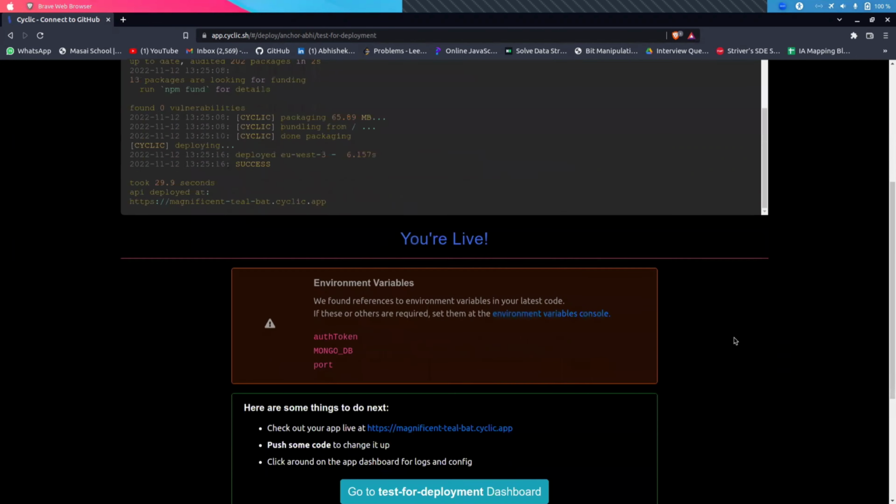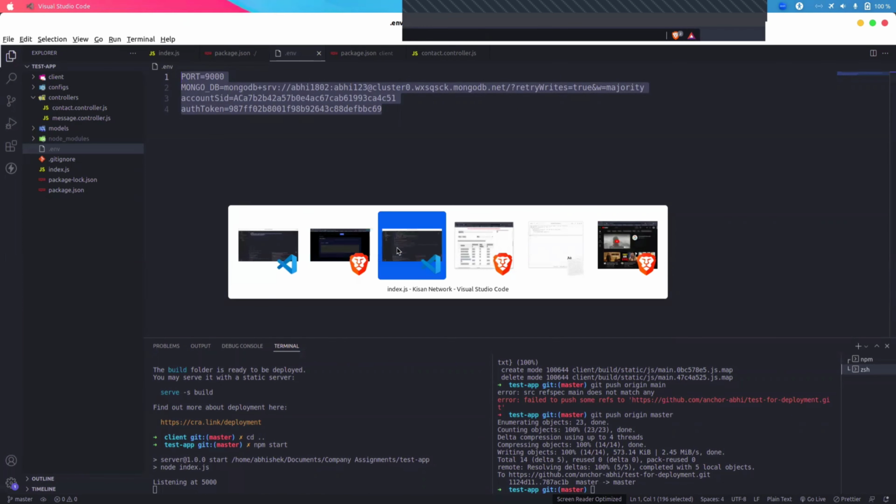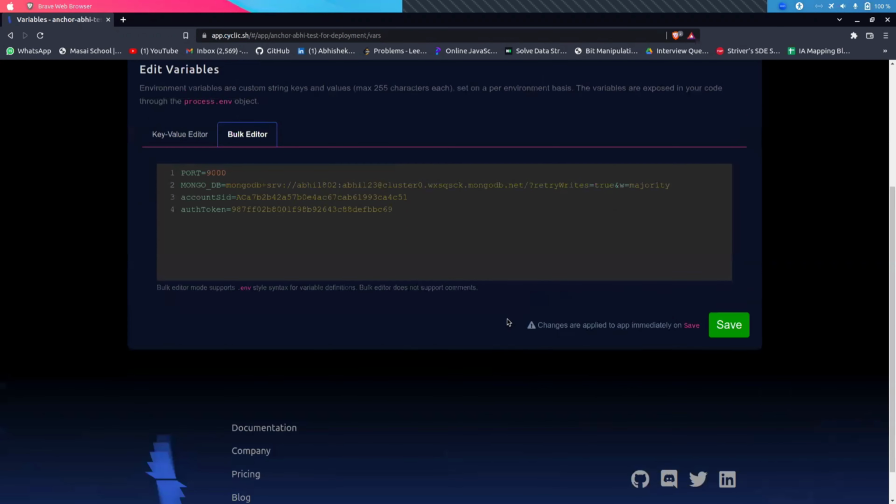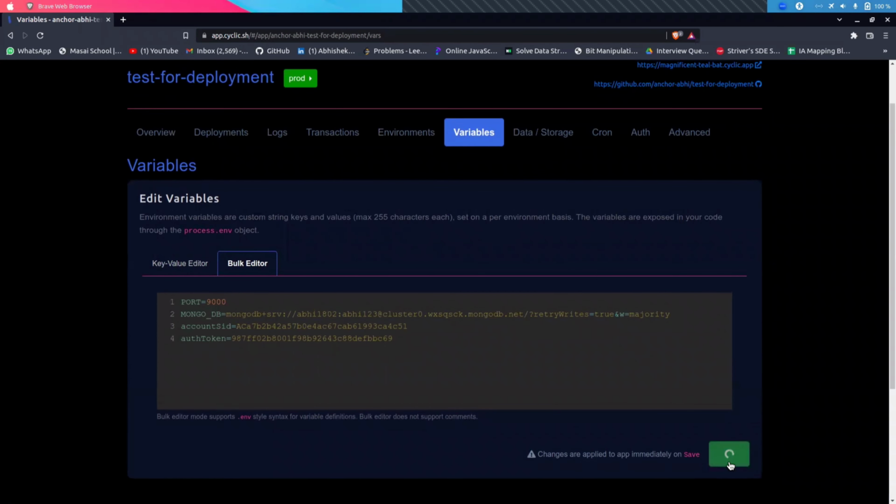Now this is deployed, but we are yet to add our environment variables. So let's just add our variables here. I'll go to the bulk editor, right? It is suggesting me three, but I guess I have four. Yeah, kind of. So I'll just copy all of them at once, and in the bulk editor, I'll simply paste it. So this should work. Isn't working? What happened? I don't know. Okay, yeah, it's working. So now I have just added all my environment variables here. I'll simply click on save.